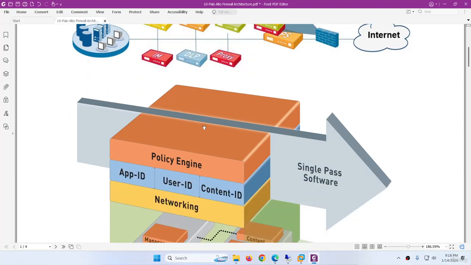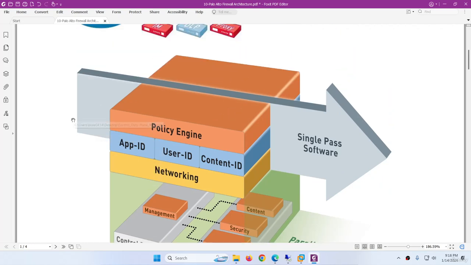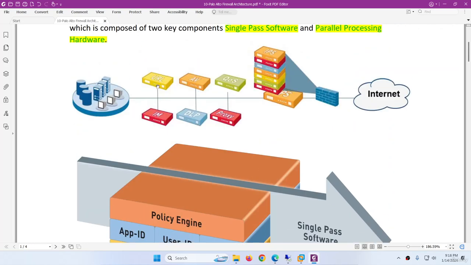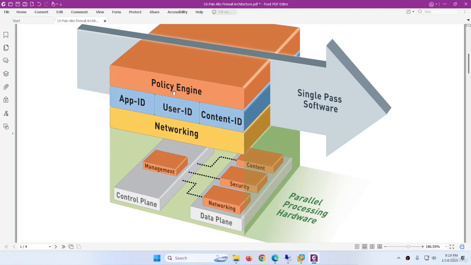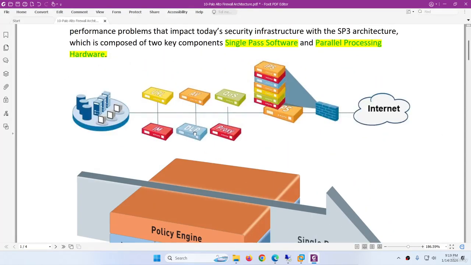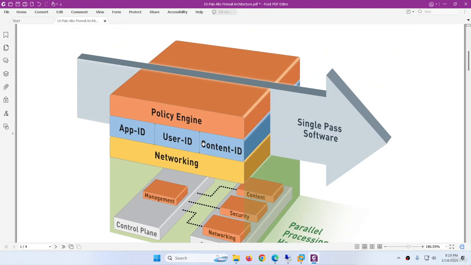However, in the case of Palo Alto, which they call SP3, it will not do such things. Rather than taking 2 seconds for URL filtering, they will do all the things at once. You can see this arrow is going all the way, single pass software. So we have a policy engine, application ID, user ID, content ID, networking. All these it will go through once. So rather than taking 2 seconds, 2 seconds, 2 seconds, like other next generation firewalls, it will take only 2 seconds for all the stuff at once.